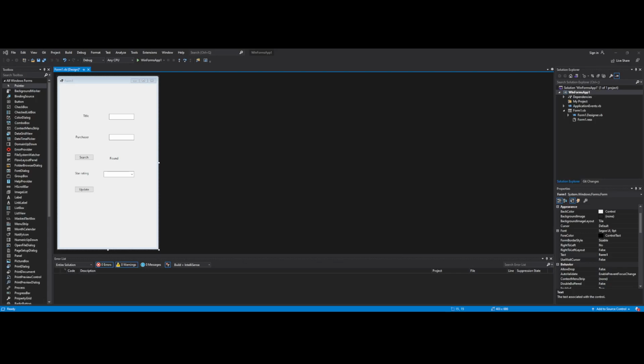Okay, hello. We're doing task number 3. So the whole idea of this one is that you load up a CSV file and look for a match for textbook and purchaser name. And then if you find that match, you can give them a star rating and save it.